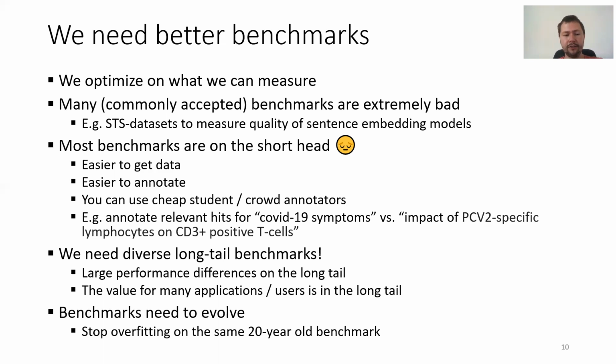Further, benchmarks need to evolve. Often we see that a field sticks to one benchmark. One benchmark is introduced, and then people will use the same benchmark over and over again because that's how they compare to previous work. But as our models get better and as the datasets get better and larger, the benchmarks also need to get more advanced and more difficult and more challenging.